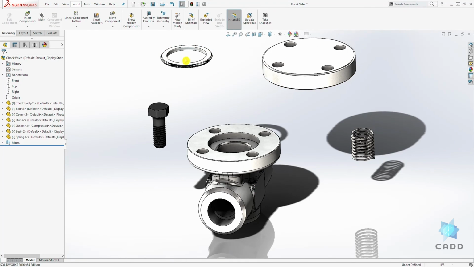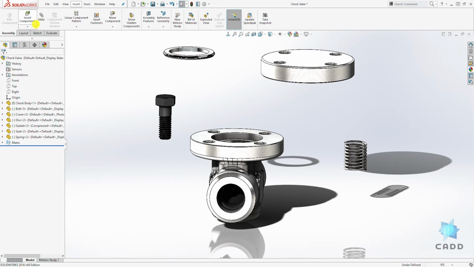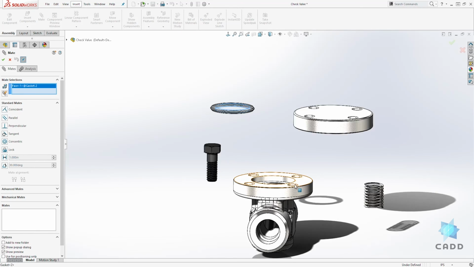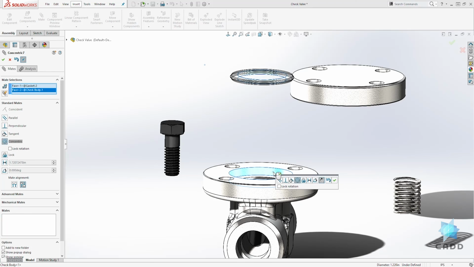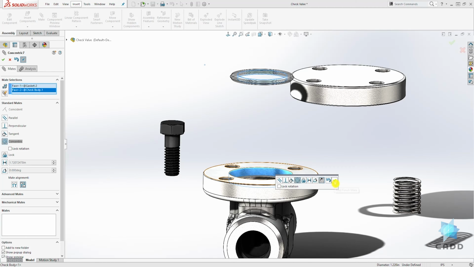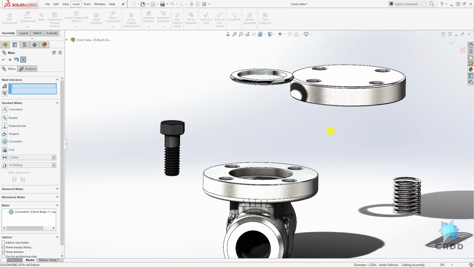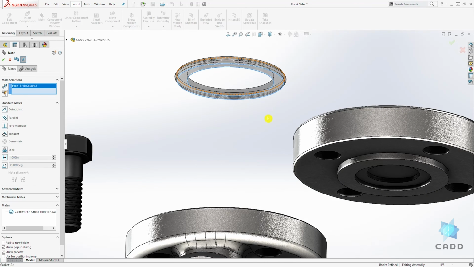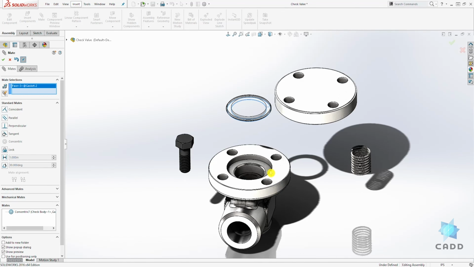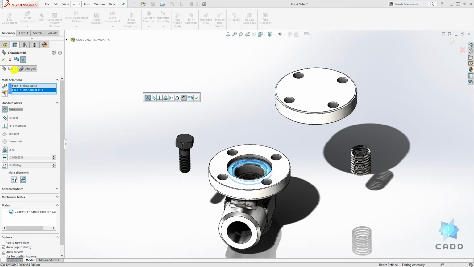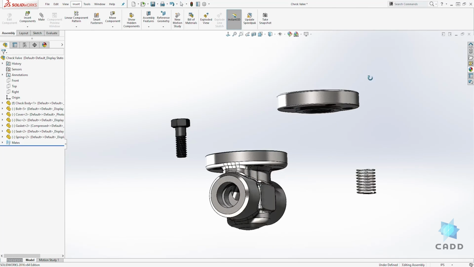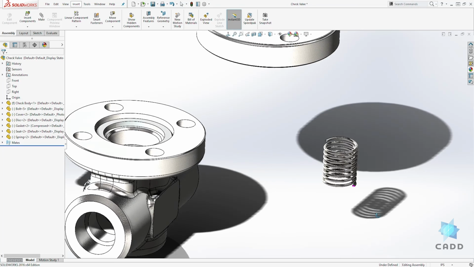Next, we can add the gasket. So again, mate, select the circular face and the circular face in there, and accept the concentric mate. And next, we can add another mate from this face to that face and accept.